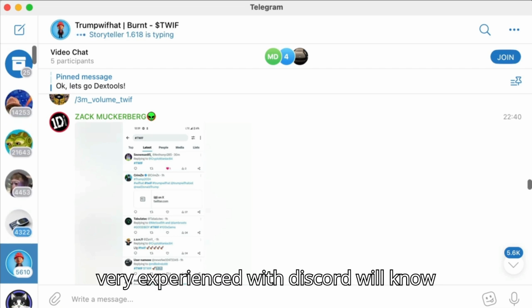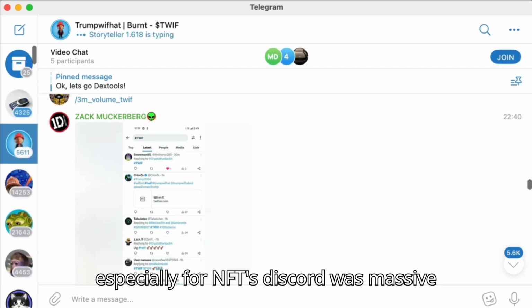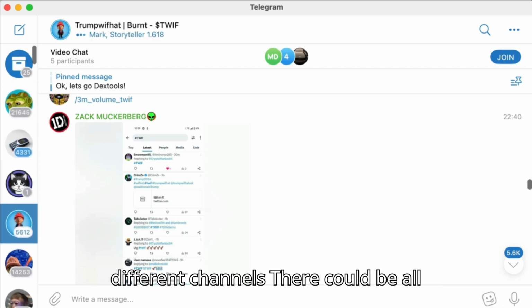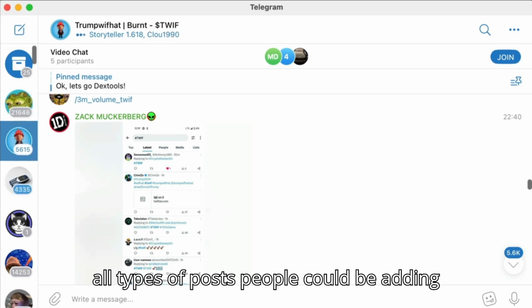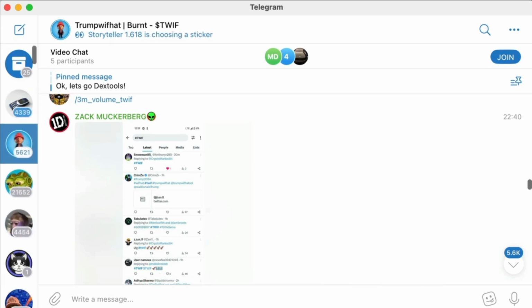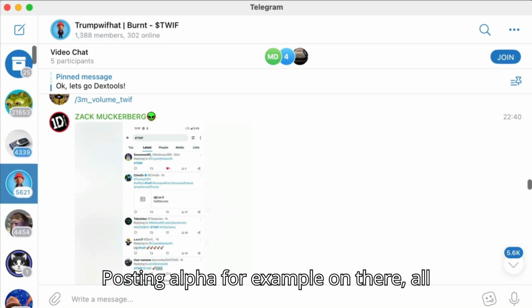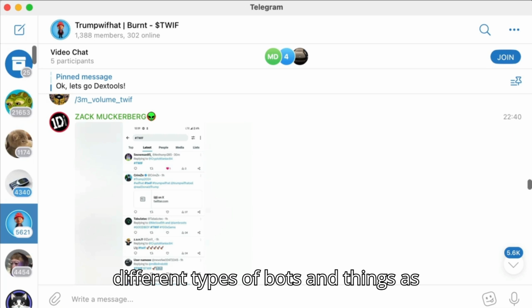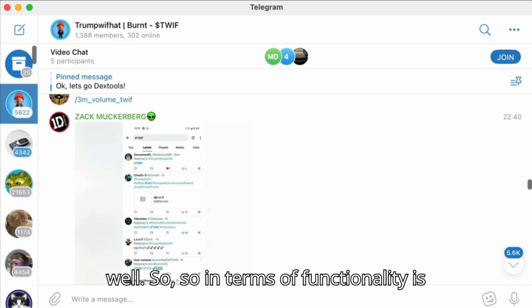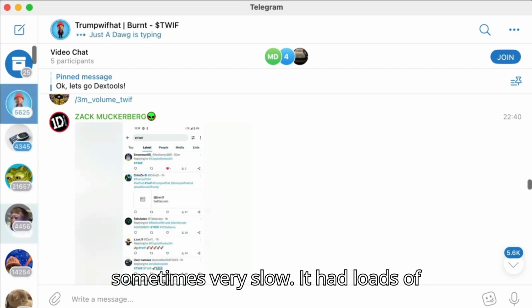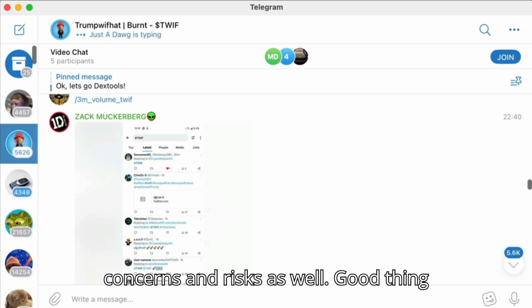Those of you who are very experienced with Discord will know, especially for NFTs, Discord was massive. That's where you can create many different channels. There could be all types of posts. People could be adding images, links, posting alpha, for example. All sorts of stuff. And you could install all different types of bots as well. So in terms of functionality, it was really good. Very powerful, but sometimes very slow. It had loads of other problems, a lot of security concerns and risks as well.